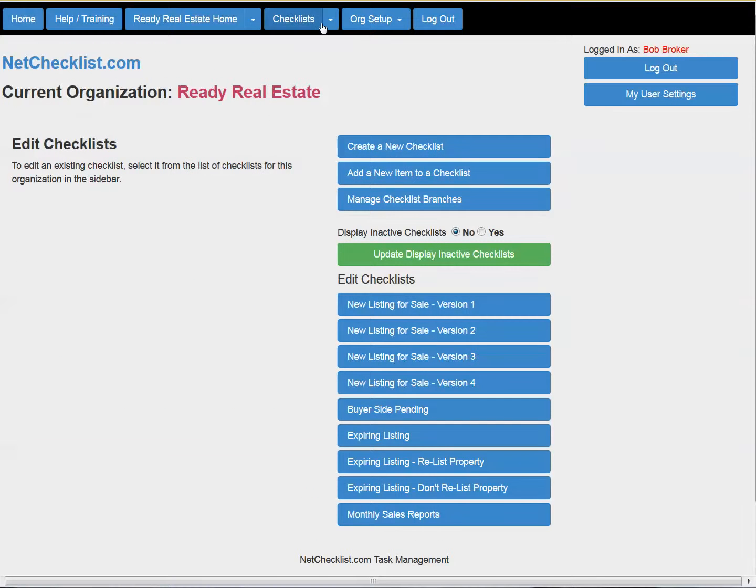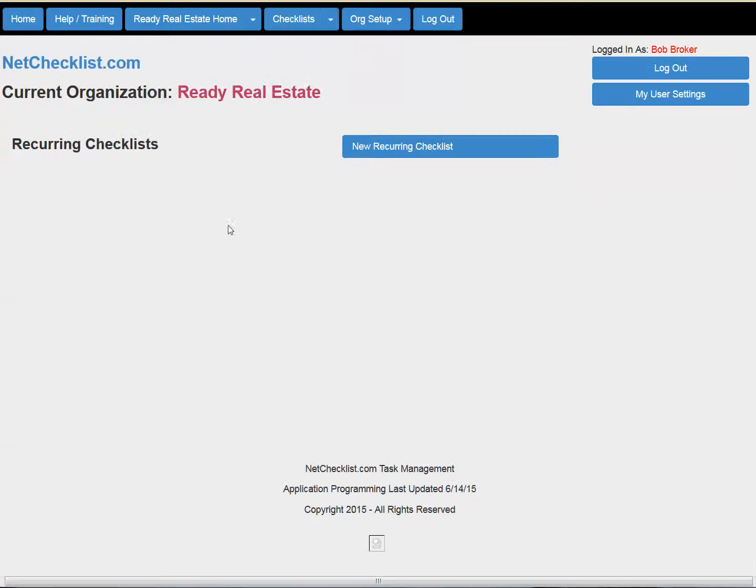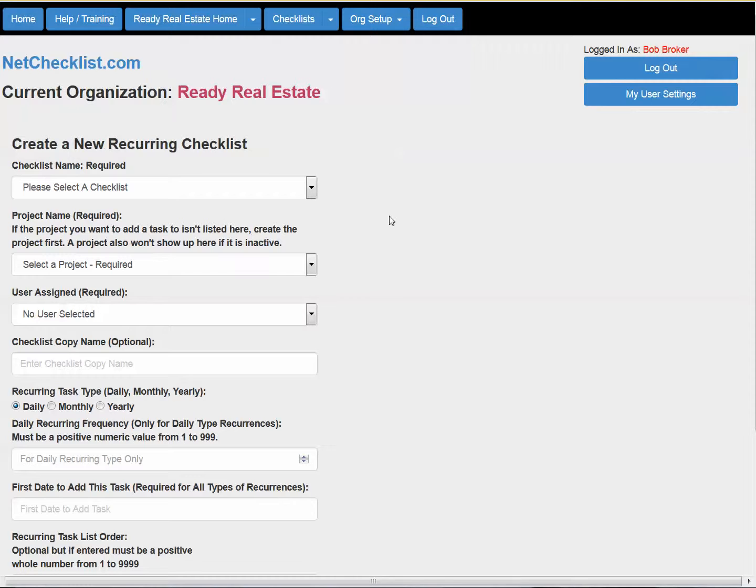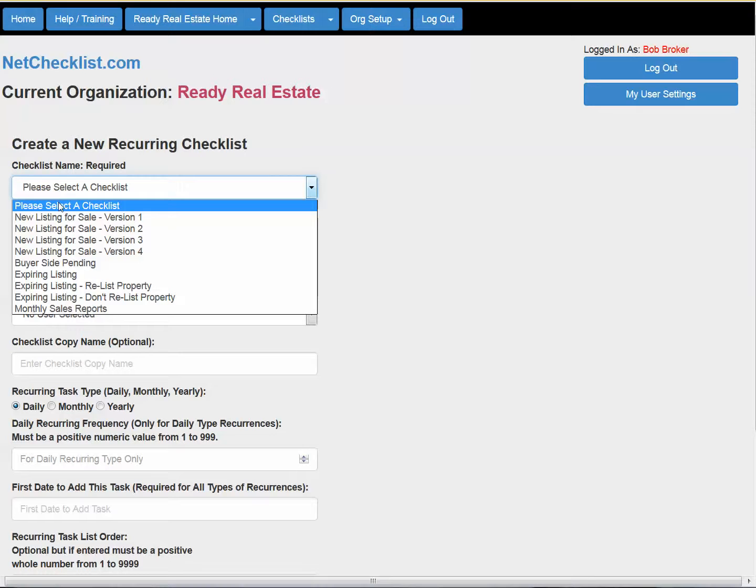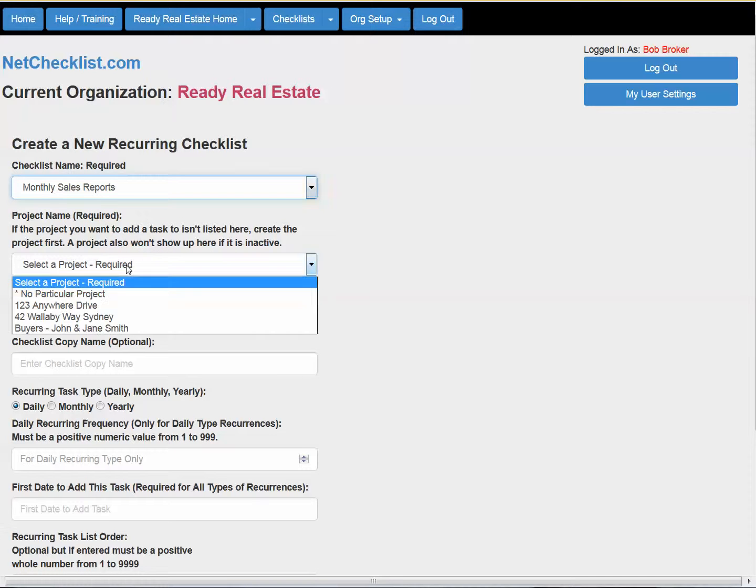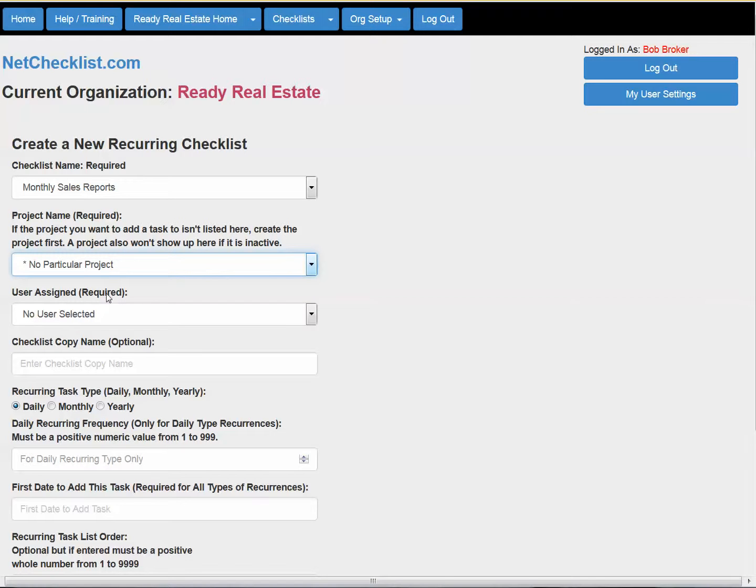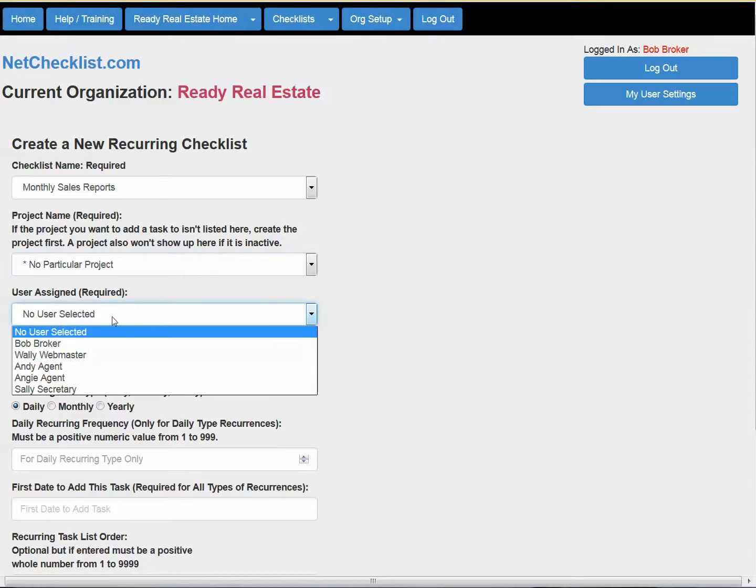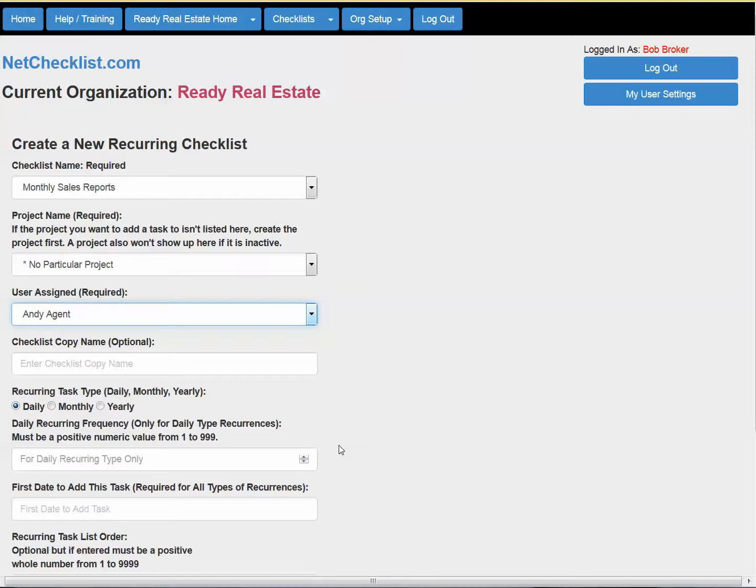Okay, so let's again come up to our checklist button, and let's come down here to recurring checklists, and we don't have any set up right now, so let's click this to create a new one. And remember, each time we made a copy of a checklist, we had to specify 3 things. We had to specify the name of the checklist that we wanted to copy, so this one's going to be monthly sales report. We had to select the project that we wanted to copy it for. This we're going to use our no particular project, because this doesn't apply to any house that we're selling. It's just a kind of company-wide thing. The third thing we have to specify is the user assigned, so we'll do 1 for Andy agent.